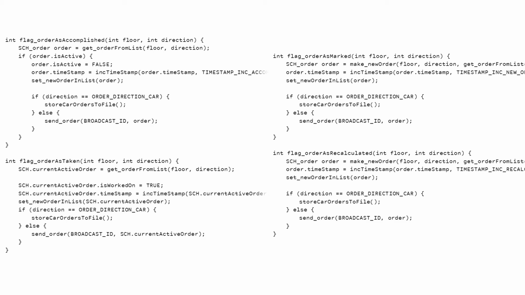There's a single if in some of these, or the top left one has a single if, and then nested within that there is some amount of statement for order timestamp, and then there is this other thing with if direction store orders to file or send order broadcasted on the network. The names of the functions are flag order as accomplished, flag order as taken, flag order as marked, flag order as calculated. But in all of these there is this extra little flip at the end with an if. If it's a cab call, put it in the file, otherwise put it on the network. For each of these.